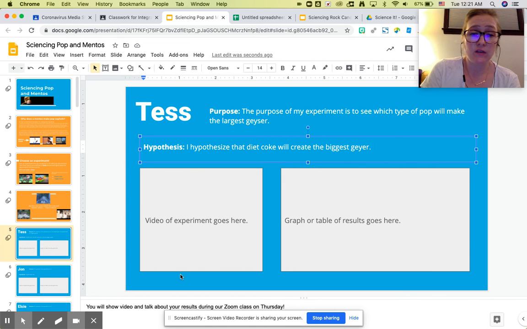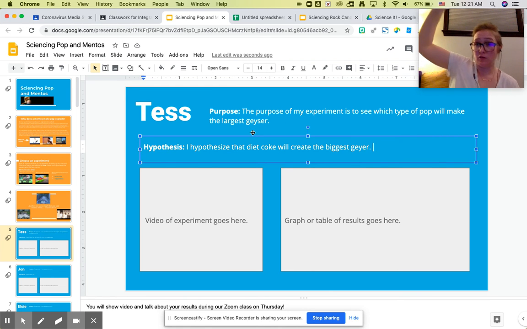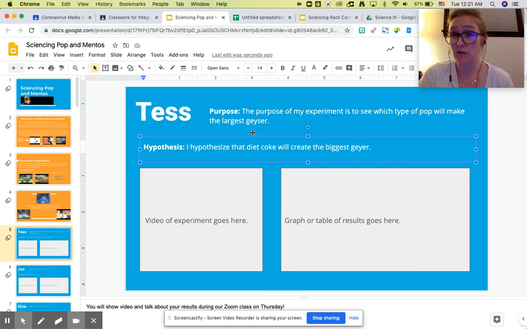You're going to take a video of you doing the experiment here, right? When you do your experiment, you're going to collect data. If this is all about the geyser, what makes the tallest spout, you have to find a way to measure that. If you're doing it outside, maybe put some marks, something that's not permanent, on the side of a garage or a tree or something like that, so you can measure the height of the geyser. Make sure you're recording data in some way.